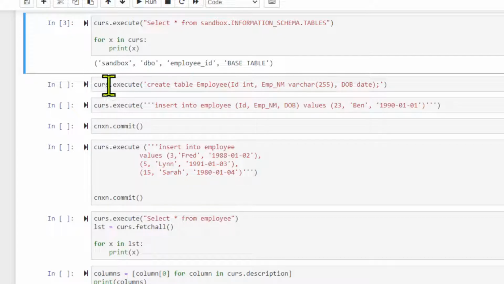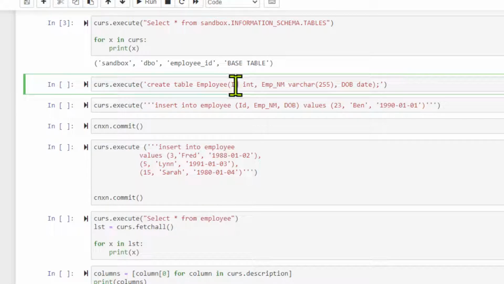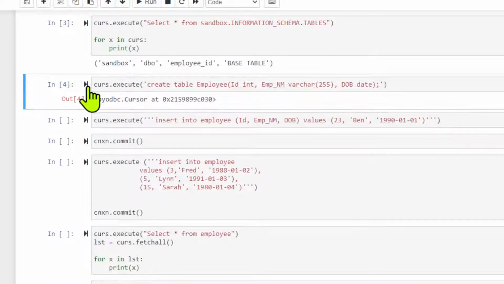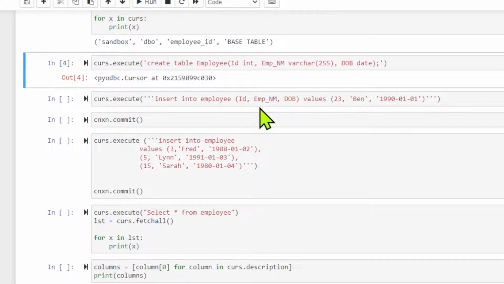So we're going to do cursor.execute, and we're just going to create a table employee, not employee ID. This will be a separate table, employee, and this will have ID, which is going to be an integer, employee name, which is going to be a varchar or a string, and date of birth, which will be a date. We'll execute that. And then we're going to send in some information. We're going to use the insert into employee.